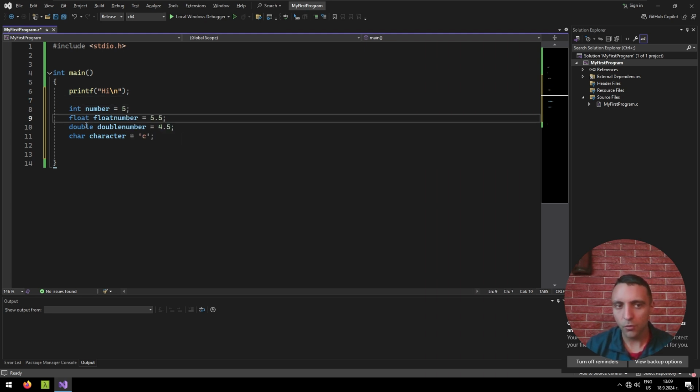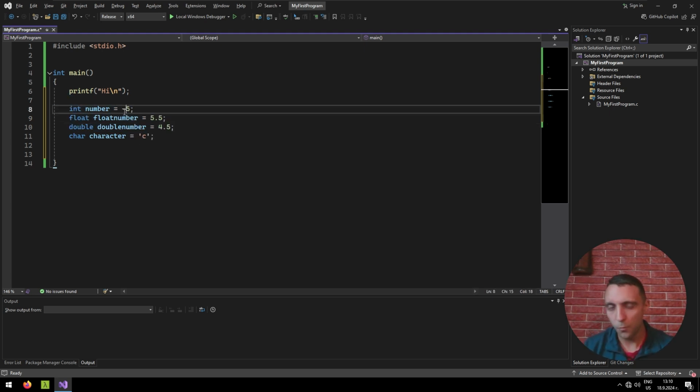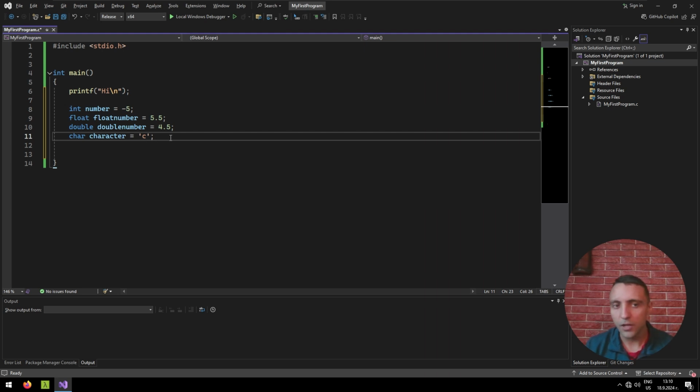Then we have a float and a double, which both resemble not a full number. So it can be 5.5 or anything in between, with a huge range of numbers. And all of these can also have negative values, so it can be -5, no problem. Then we have a character, which is just a simple ASCII representation of a character, just like that.